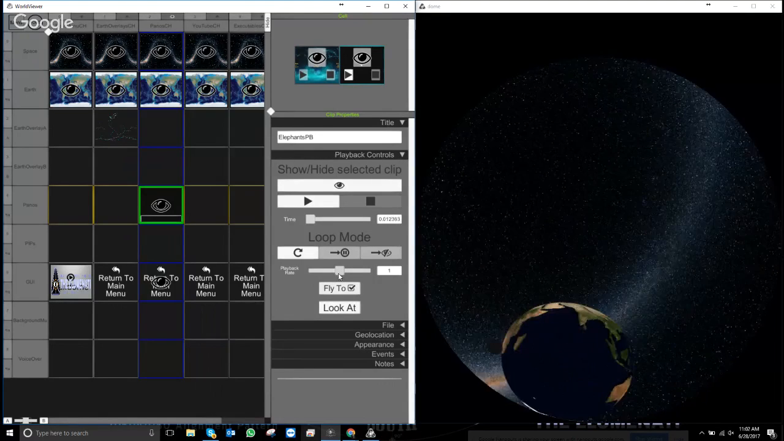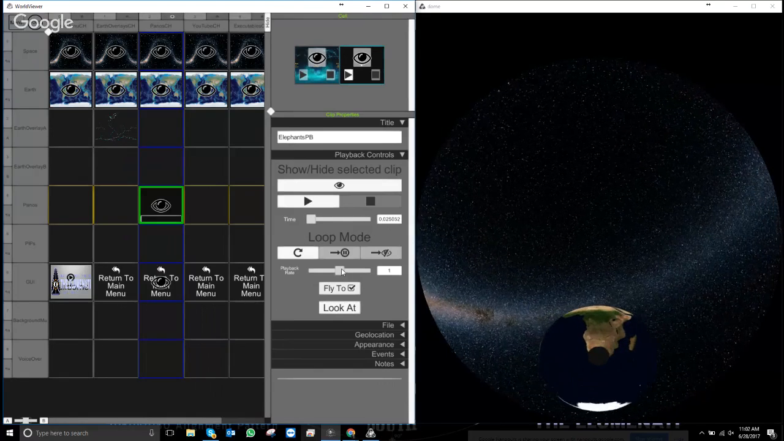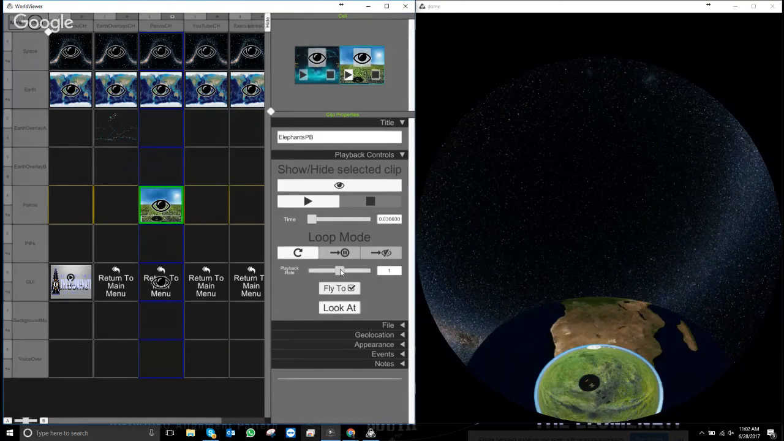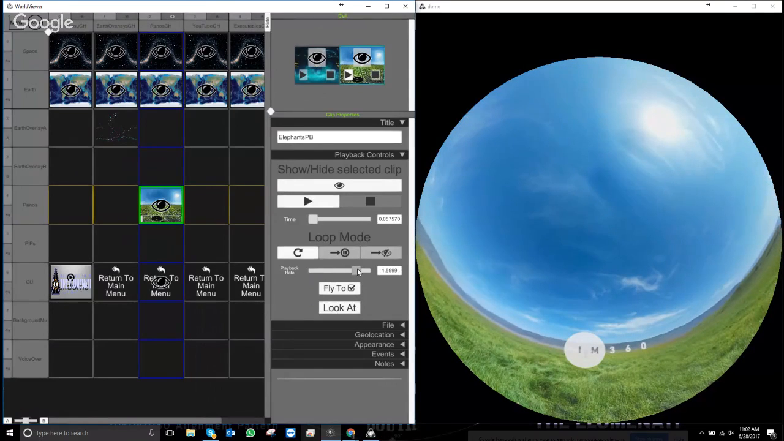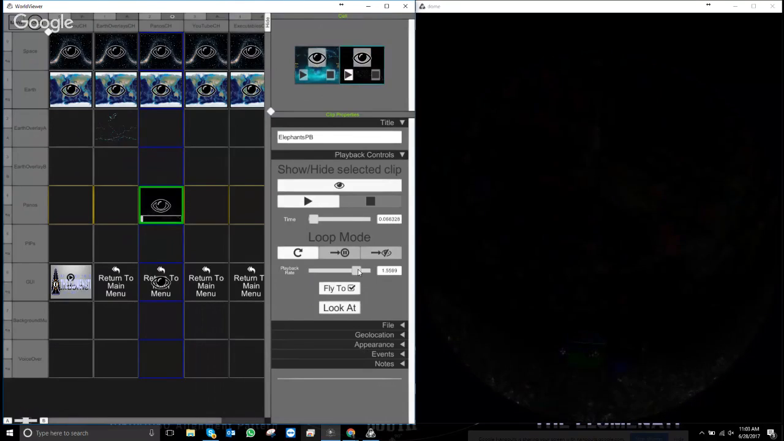Okay, I can change the playback rate. So if I want it to speed up the video, I can speed it up here, which I'm going to do because the elephants are extremely slow. And I want them to basically run up to the screen.